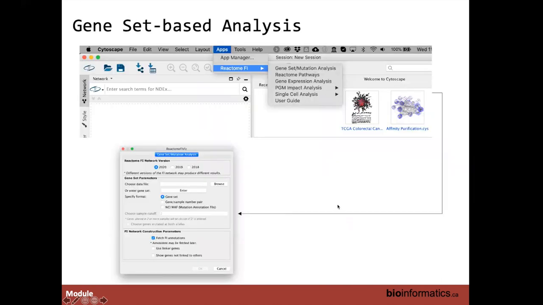Okay. And so the steps in performing a gene set-based analysis are as follows. You select from the Reactome FI app the gene set mutation analysis feature. You get this pop-up dialog where you can select the version of the network you'd like to use. Some people that have contacted us previously, their papers are in the process of being reviewed and they have to reanalyze their data from an earlier version. And so you can do that through our tool. You upload your data in one of the formats that I just mentioned. You will select the data type.